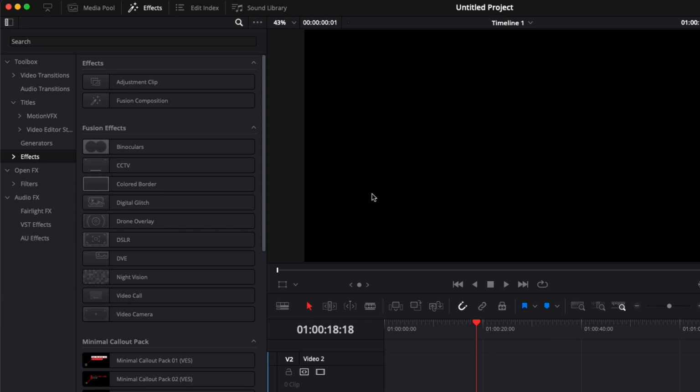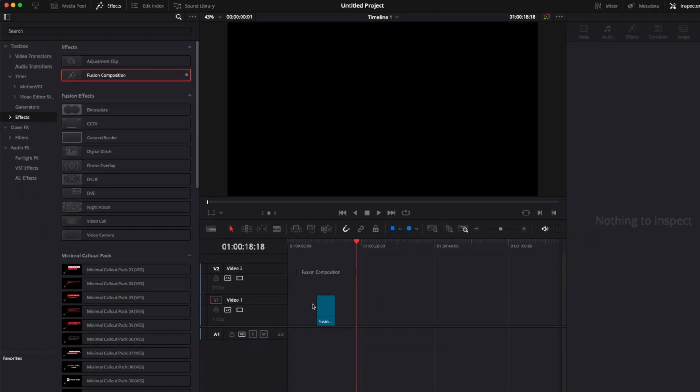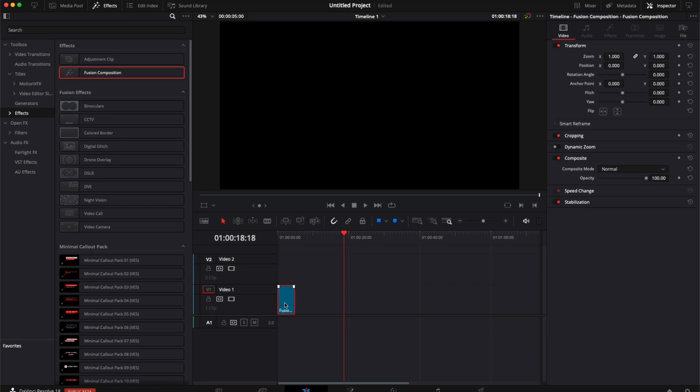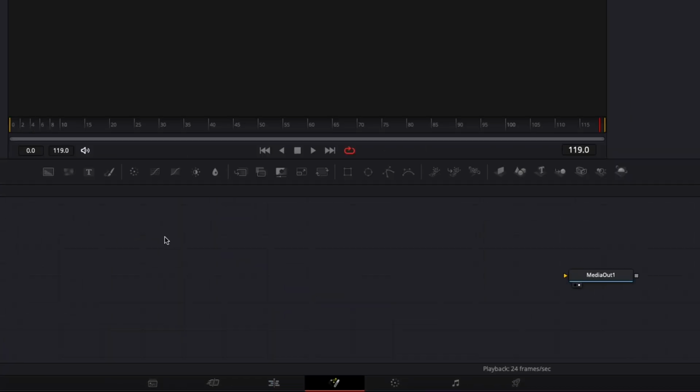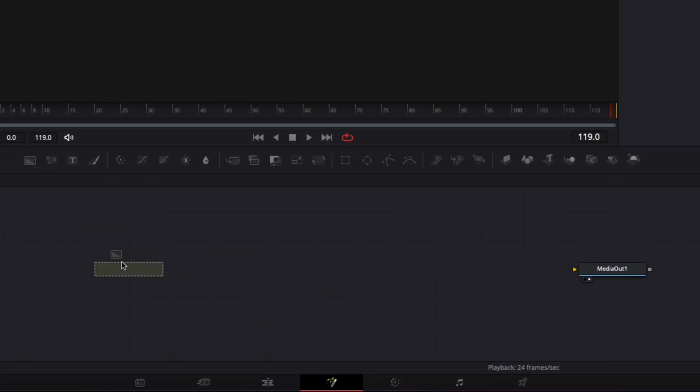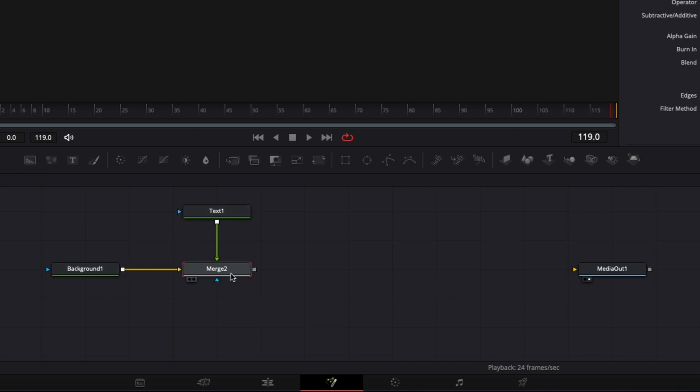So we need a new fusion composition to start with. So we're gonna go over to effect, and here fusion composition, drag that here in the timeline. Now we can move over to fusion. So I'm gonna start by bringing here a background node in my working area, and then we're gonna bring a text node in the working area as well. I'm gonna link the output to that background, and then I'm gonna link the merge to the media out.